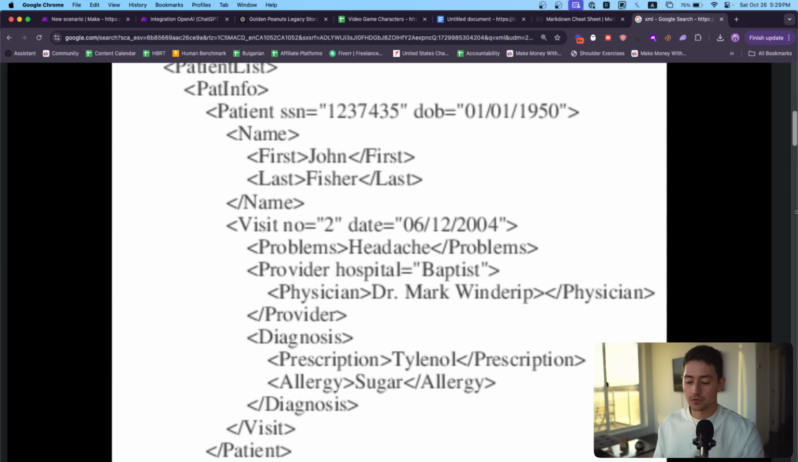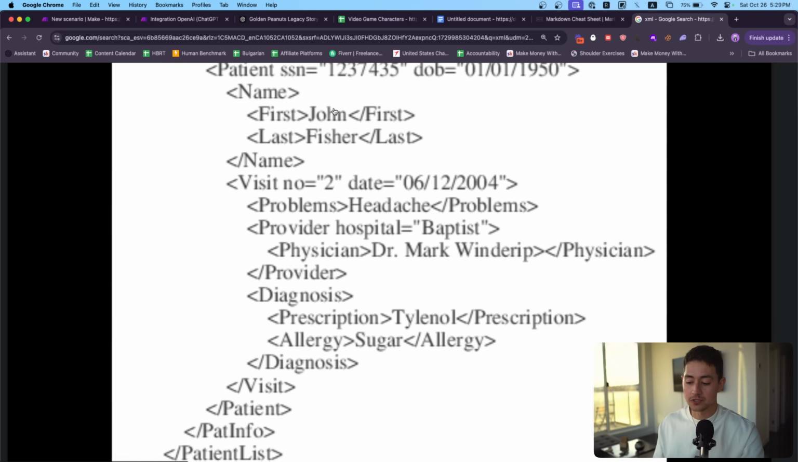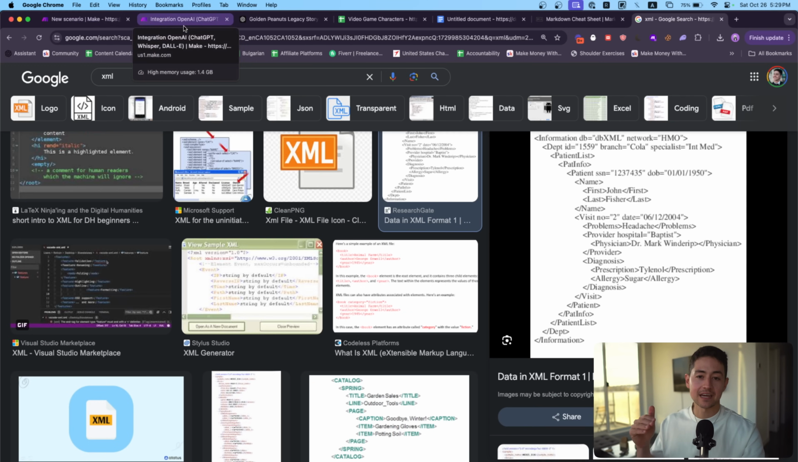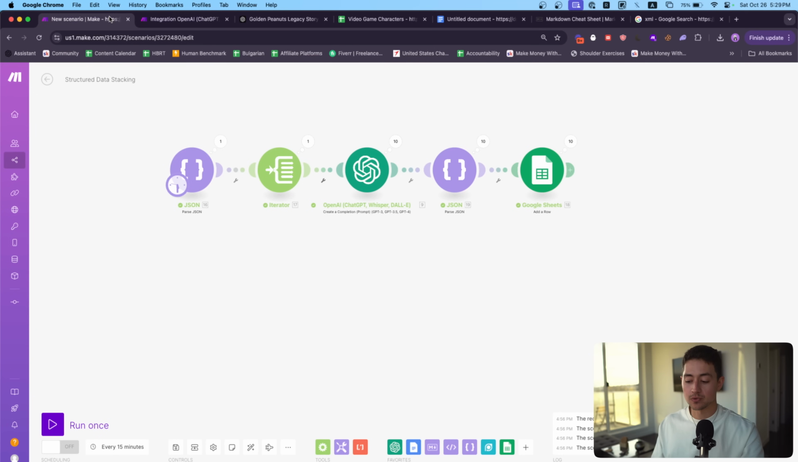This is another example for like a hospital. Right? Name, first John, last Fisher, visit number 2, date, whatever, problems, headache. If you've never used anything like this, it might be a little bit intimidating for you, but I'm going to walk you through what this process looks like, and then I'll show you how to stack this with the Markdown approach that we were using previously.